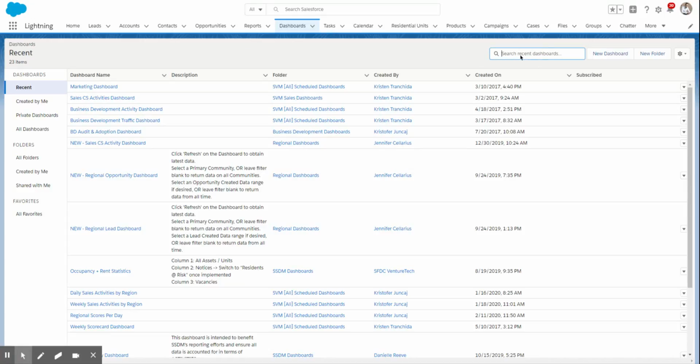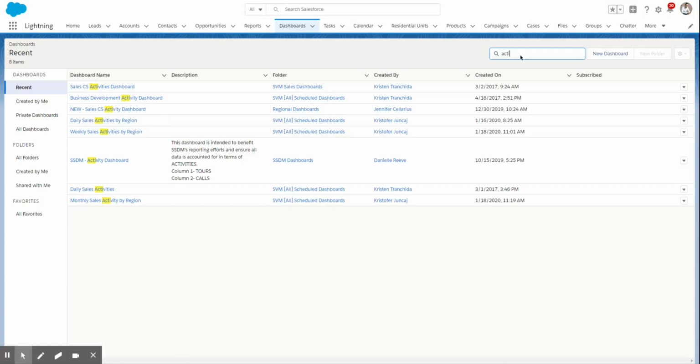So if I'm a community specialist and I want to see activities that I've done, if I start typing in activities, it's going to narrow down all the dashboards I have access to and show me all of my activities. So let's say I want to see my daily sales activities. Here it is. All I would do is click on there.